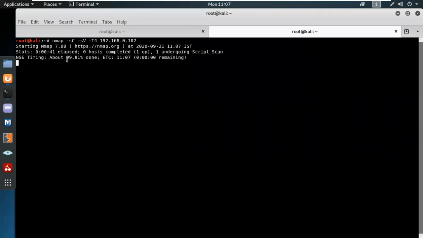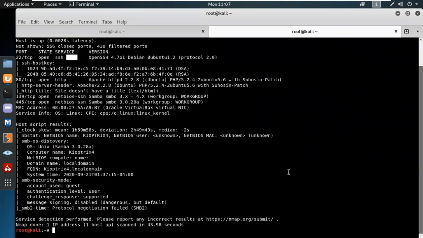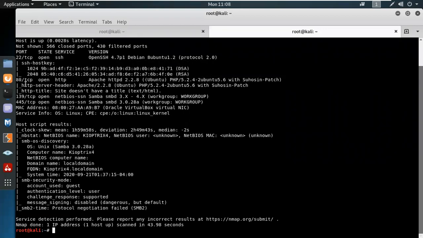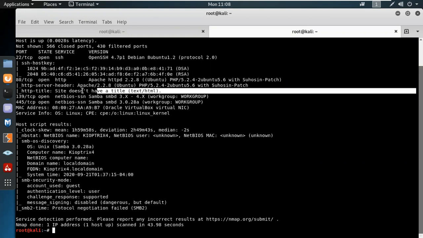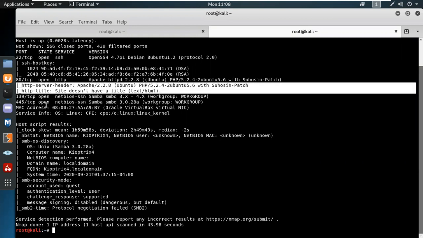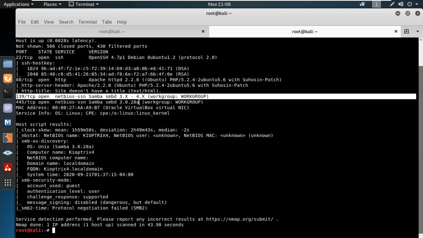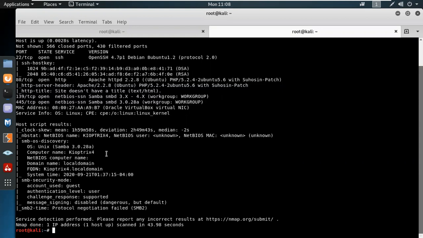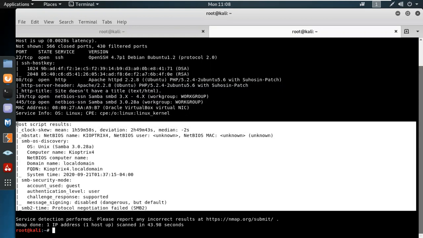So almost done, and we have an output. So in the backend side, अगर मैं display में देखूँ, port 22 is running, which is open, SSH, and the version. So they are using an RSA encryption key. Port 80 is open there, and the HTTP Ubuntu server PHP 5.2.4, and we can see the top of the site. 139 is open there, which is a Samba server, and 445 is also there, which is Samba. And we have a proper Samba version over here.